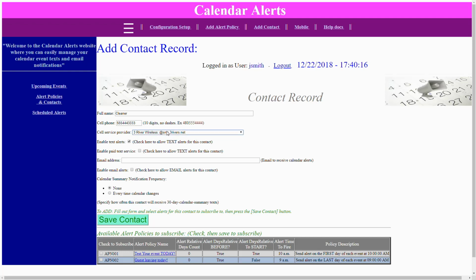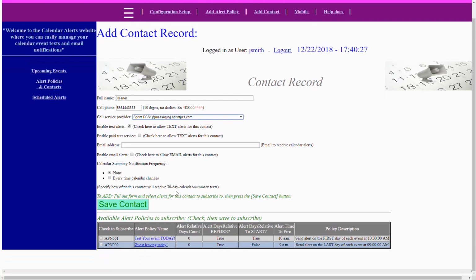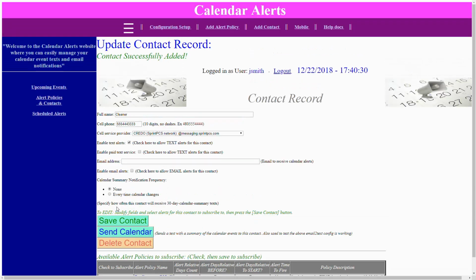For this example, we will assume the contact uses Sprint PCS, so we select that cell service provider and email to text address. Finally, I will subscribe the cleaner to the policy for the guest leaving and then press Save Contact. After saving, assuming the cell number and provider information are correct, you can press the Send Calendar button to test this feature and ensure the contact receives a text.